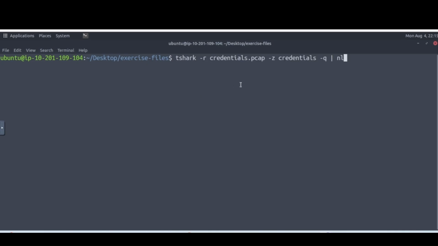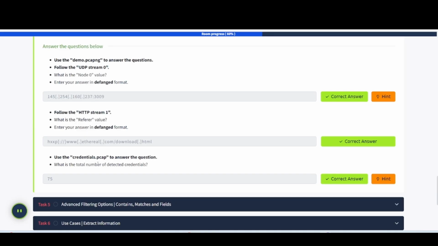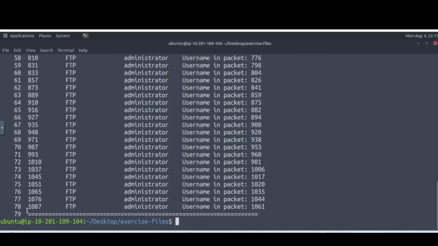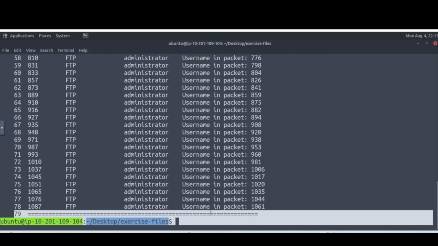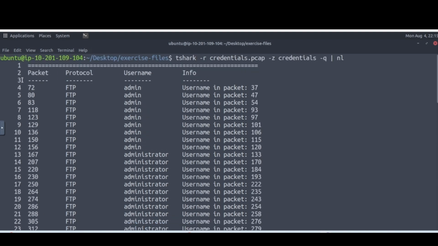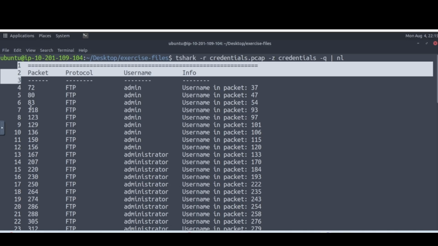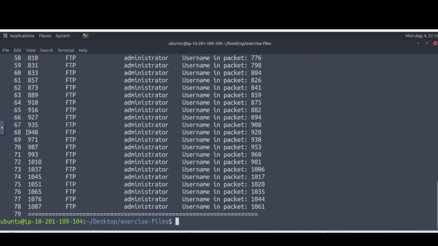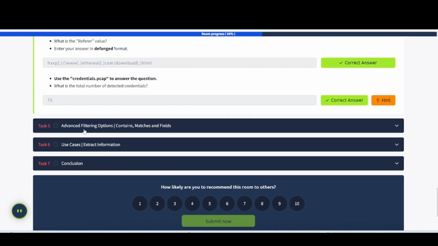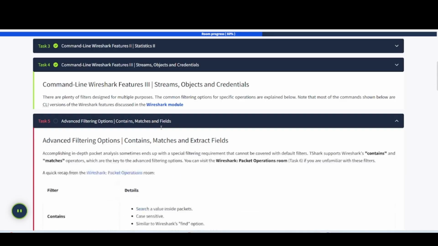There we go. And also, we will need to get the total number of detected credentials. So in the other video, we learned that we can pipe things to nl for new line, and it should give us that number. Okay, and you should get 75 in here because there are some that aren't in any of these numbers. So 79, you have to subtract that out of there. And then also up here, 3, 2, and 1, subtract those out of there, and you should get 75 as the total number. Okay, and next one is task number 5, advanced filtering options, contains, matches in fields.